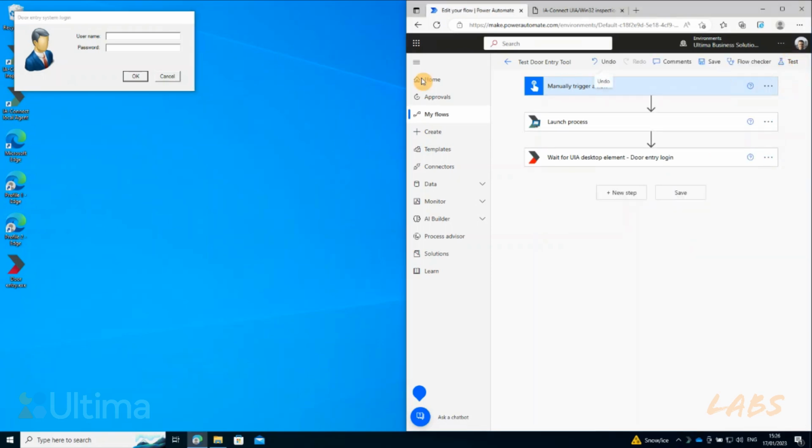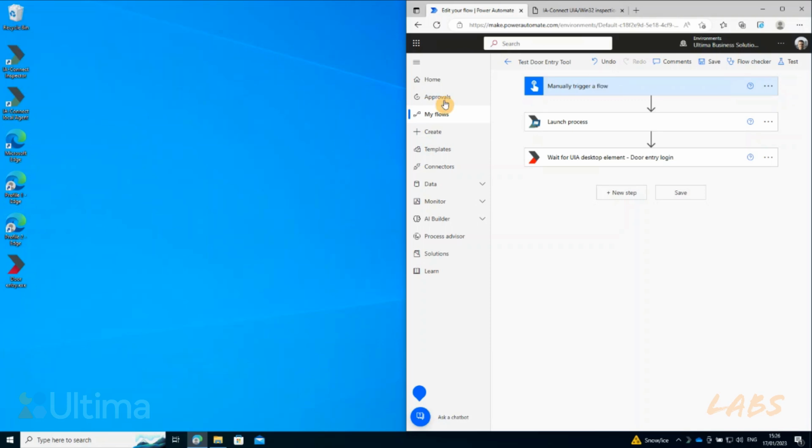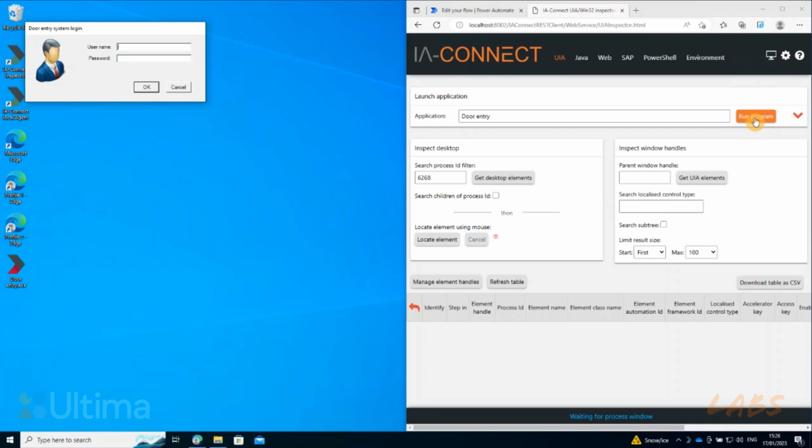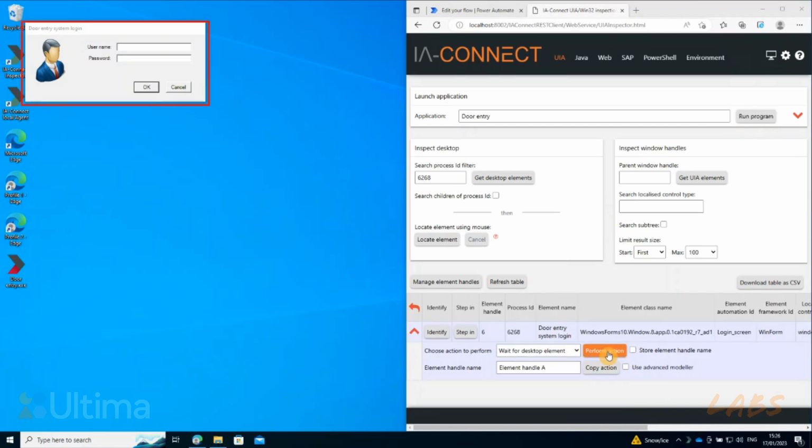For now, we have not yet identified anything on the screen ourselves, so let's see how we can do that. There are two ways. The first one, and probably the most used, is by using the mouse to navigate the screen. We can do this by selecting Locate Element, and as you can see, the red box keeps popping up depending on what we're hovering over.